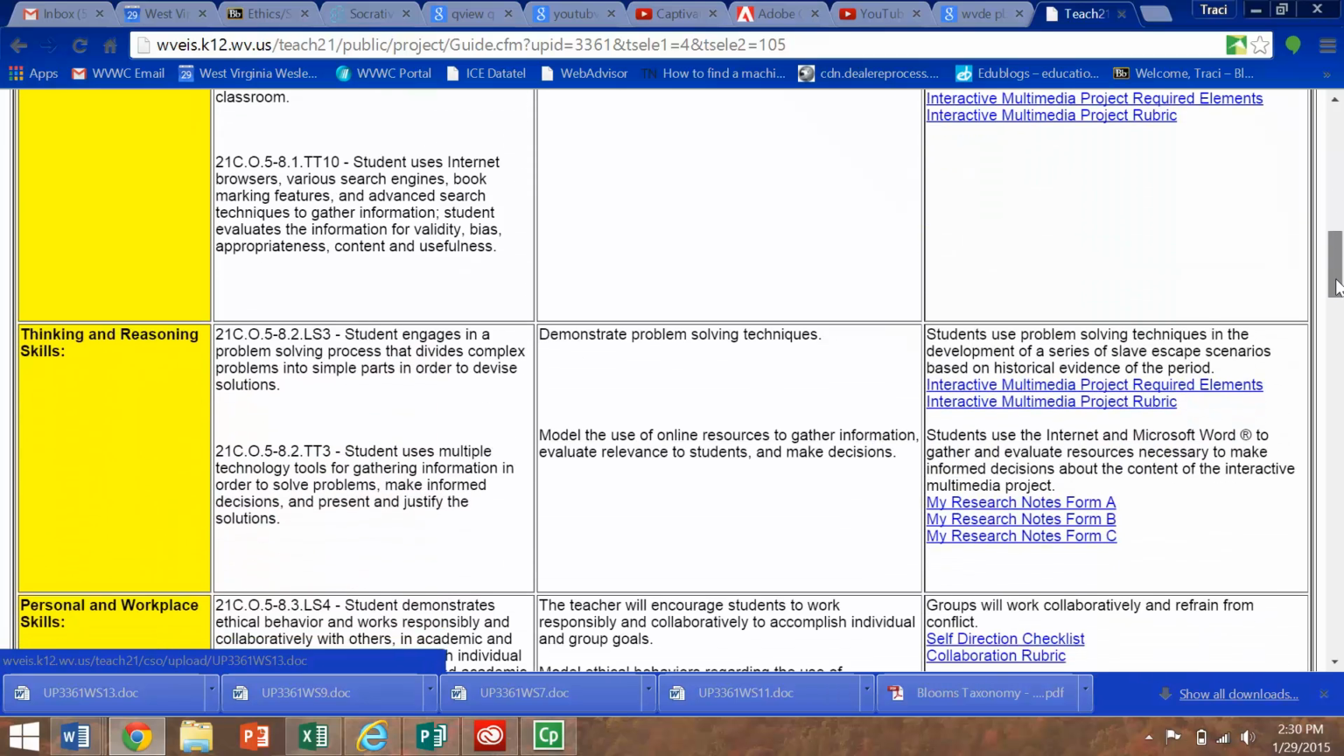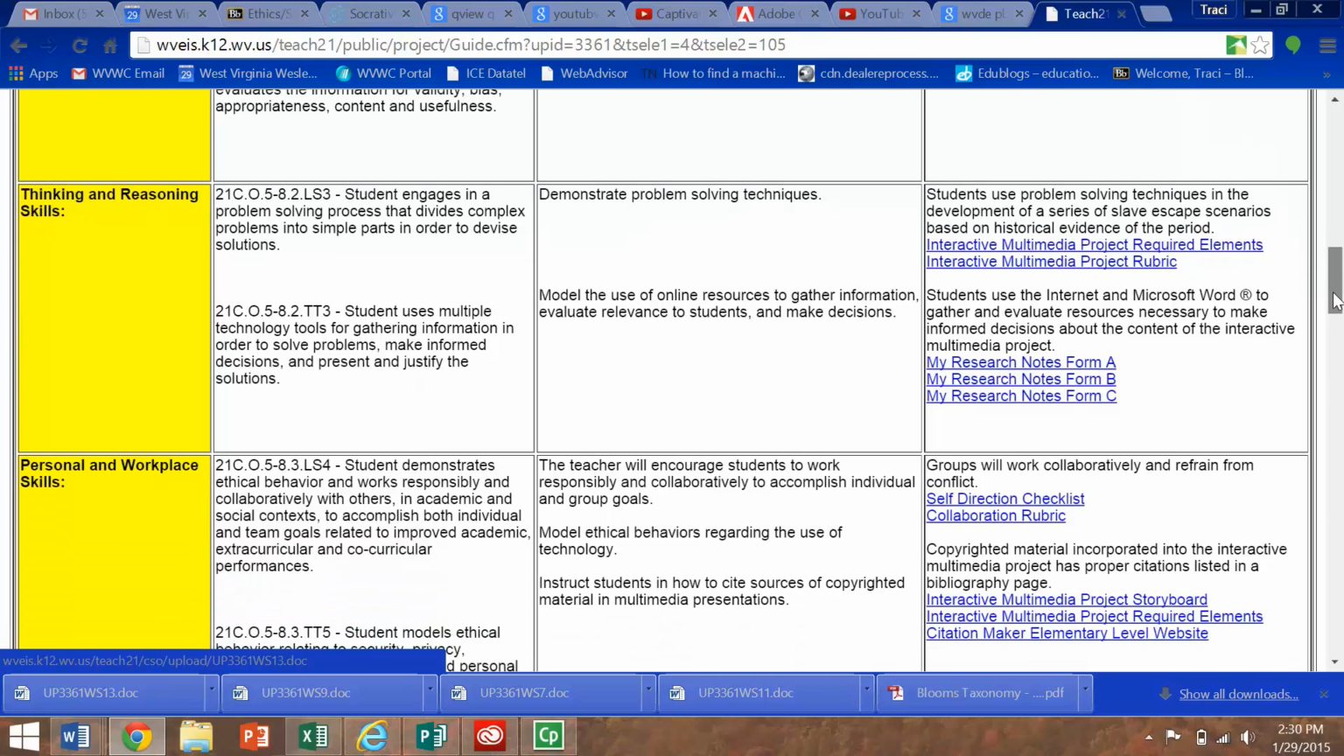All right, so you can form some other critical opinions of those particular learning skills and technology tools if you'd like. Here's some thinking and reasoning skills, and problem solving is something that the teacher wants to see, and then this is going to be the evidence that the students problem solved. The teacher wants to see that they've used multiple technology tools for gathering information, and this is going to be proof that they have used those different technology tools. Okay.